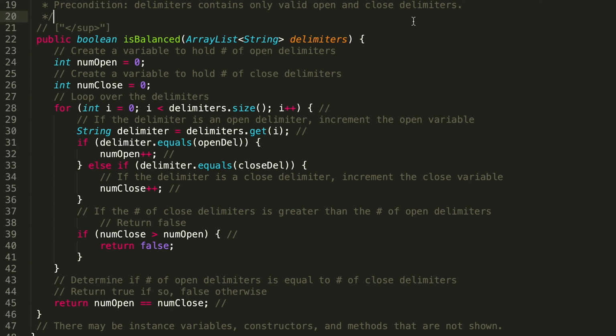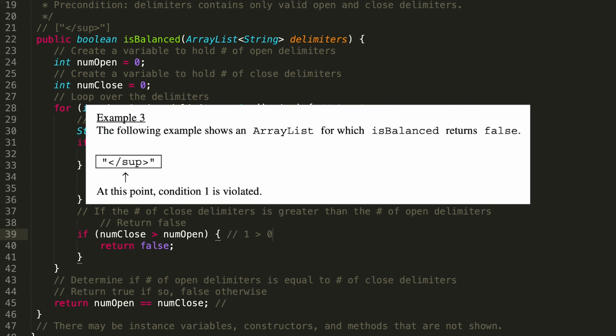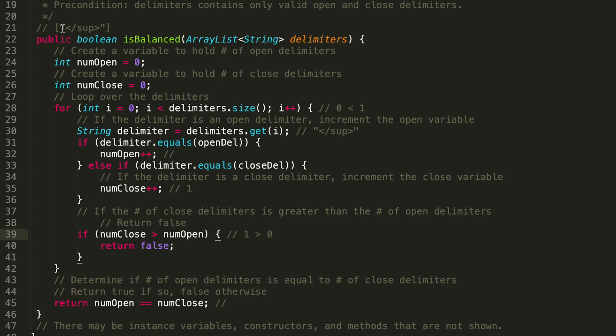The next array list we're looking at just has this closed delimiter inside of it. So num open and num close, setting it to 0. Is 0 less than 1? Yes. So we look at that one element inside of our delimiters array. It's going to be the closed delimiter. So we're going to set num close equal to 1. At this point, num open is only 0. So 1 is greater than 0. So we have, once again, not satisfied that first condition. So we're going to return false for this array list. It is not balanced.